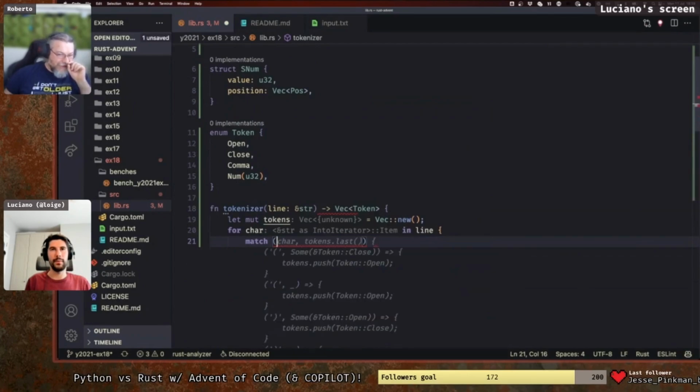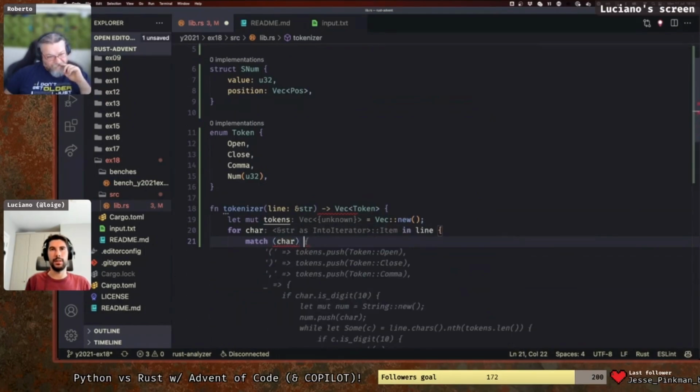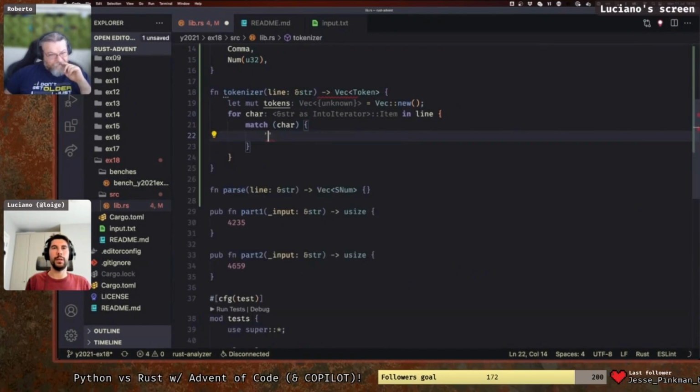Line.chars or something like that. I think that works anyway. Let's see. So what we want to do is match char, and basically we have this case. And this returns... open. Oh, nice.